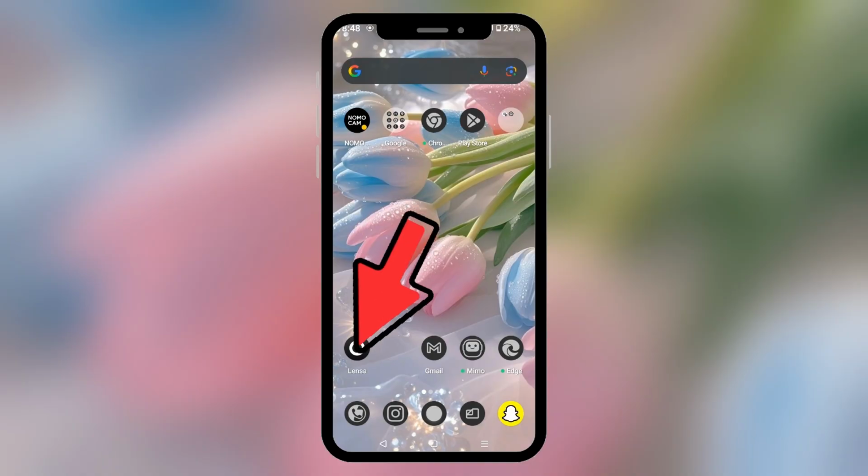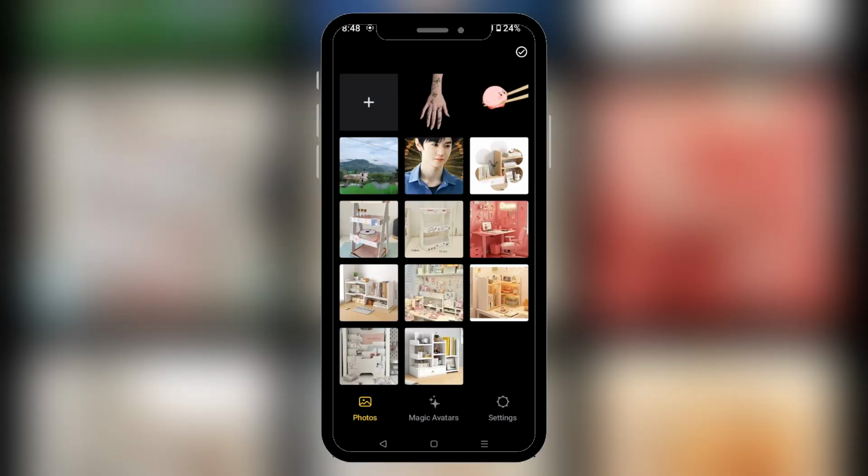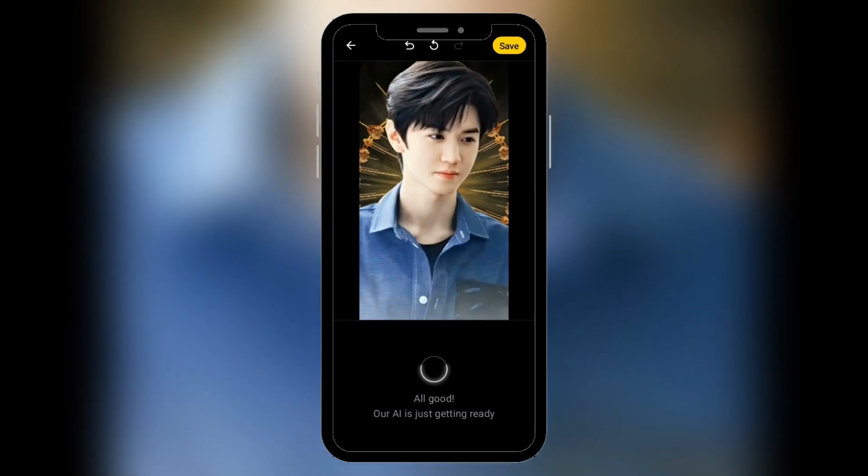First things first, open up your Lensa and choose the photo that you want to edit. Let's wait for a while. Once you're inside it, just pick the photo that you want to edit. I'll be using these 4 pictures on the phone right now. Simply tap on it and let's wait for a while.